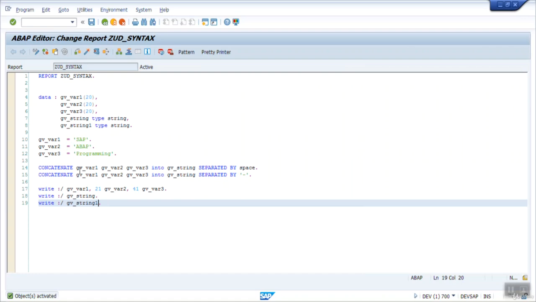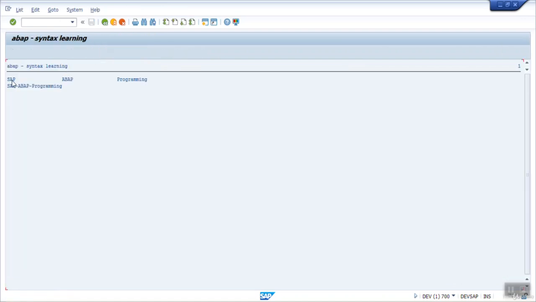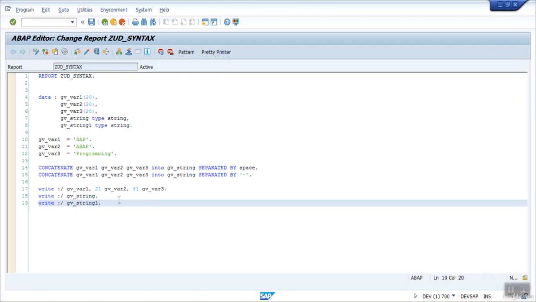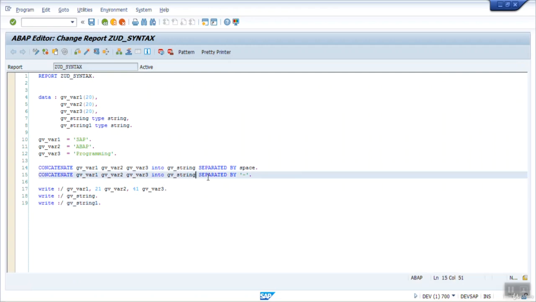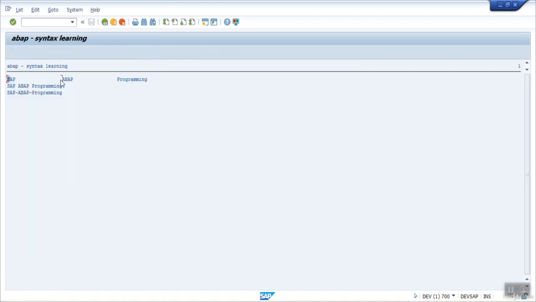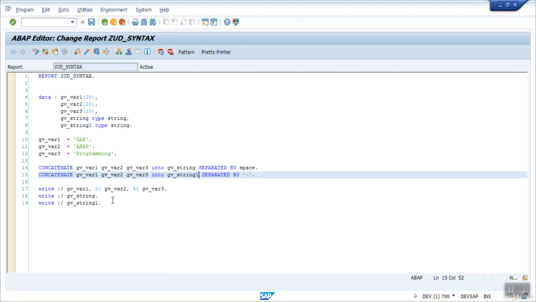Execute. Now we can see SAP ABAP programming. It has not printed the second one. Let me check. Oh, here I have to use 1. Execute. Now you can see the first one is the actual variables printed separately. In the second, I have concatenated into one string with a separator of space, so you can see one space between the words. And the third one I have separated by a hyphen, that is a dash. So in this way we can use the concatenate option.